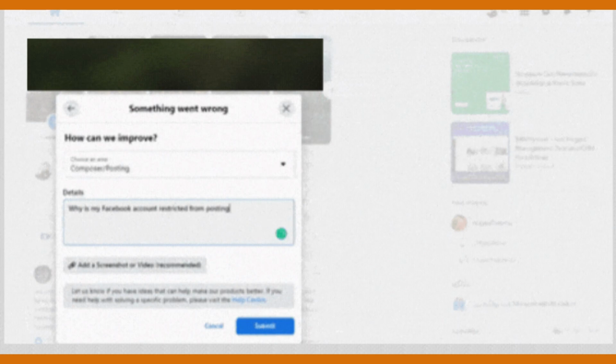And be patient, as account restrictions may be temporary. Your account may be automatically restored after a specific period if you've addressed the issue and followed the provided guidance.